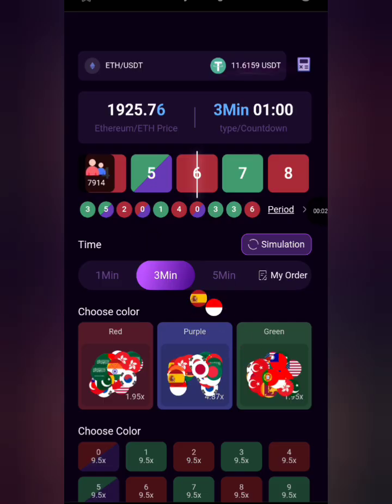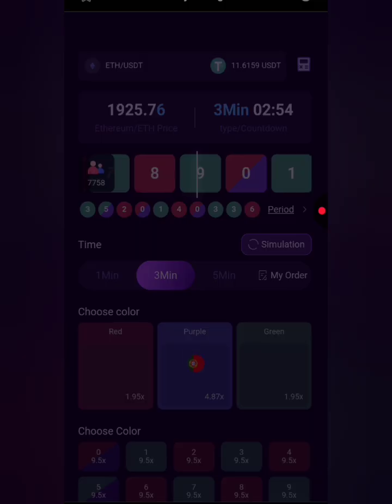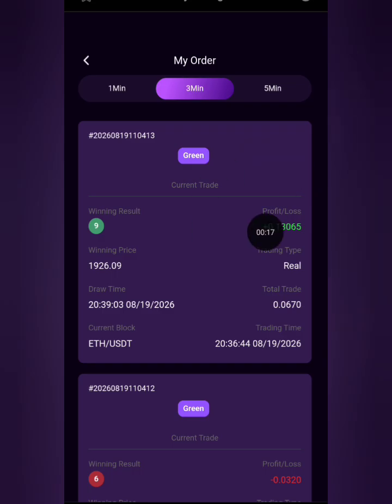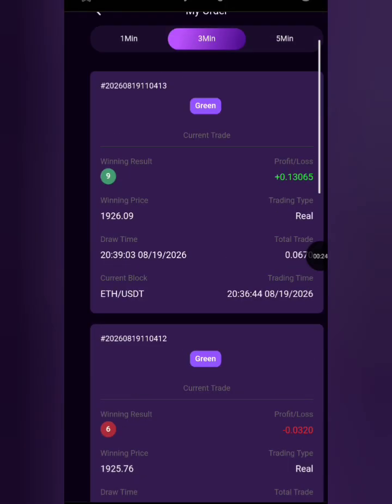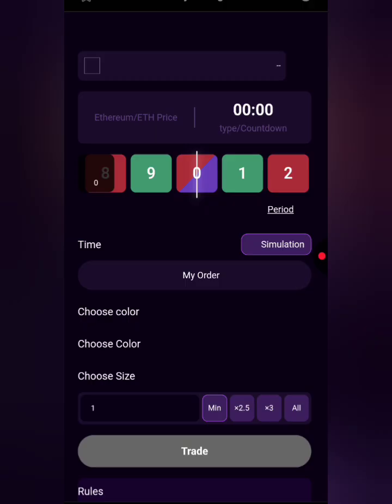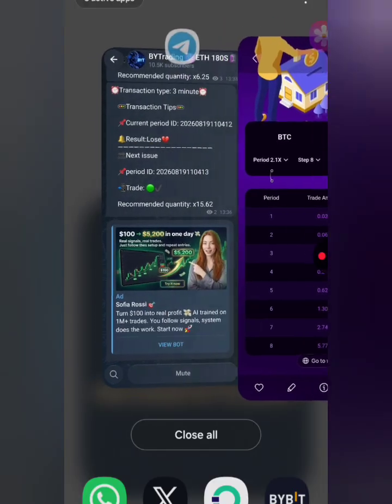So let's wait for this countdown to be over, guys. And here we go with the countdown. So here's the result, and we actually won that round. If I click on my order right here, you can see we also won that round. Okay, but the main thing is to let your wins help you recover your losses and also make some extra profit for you. All right, so that's basically how you can do this with this calculator and this signal group.